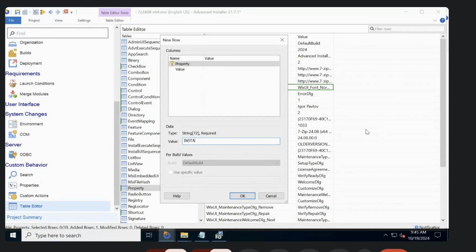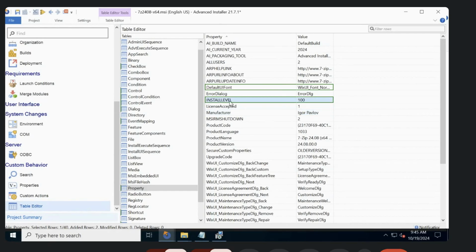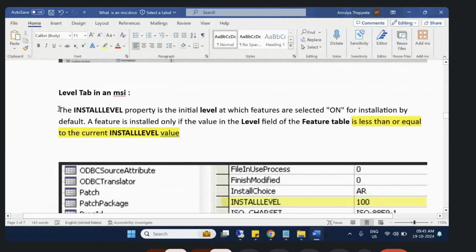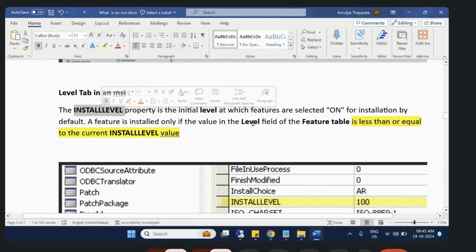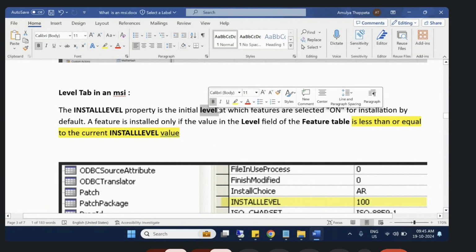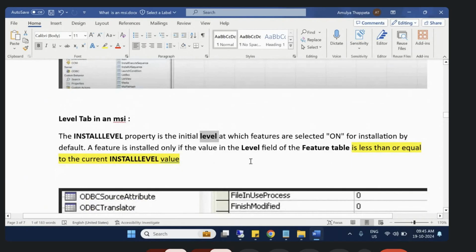See, here there is a property called InstallLevel in the property table. Read this: the InstallLevel property is the initial level at which the features are selected on. Means by setting the InstallLevel property and using the Level column in the feature table, we can make a feature either enabled or disabled.